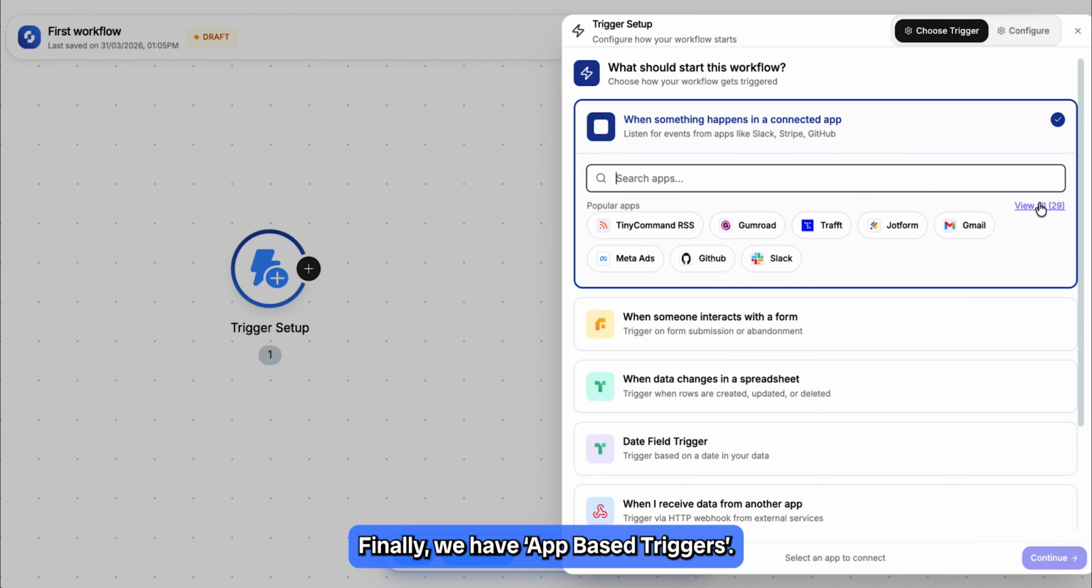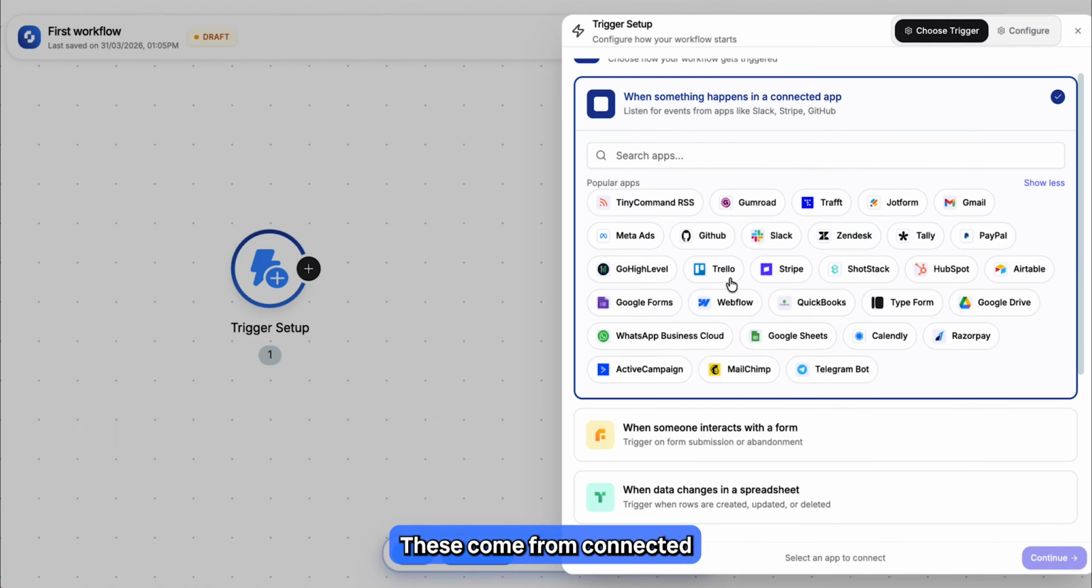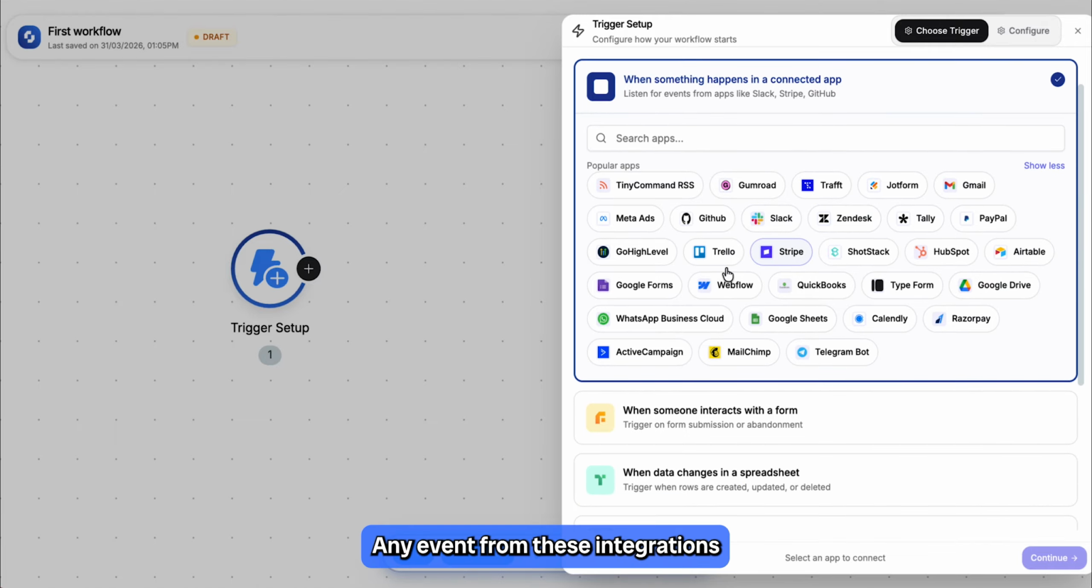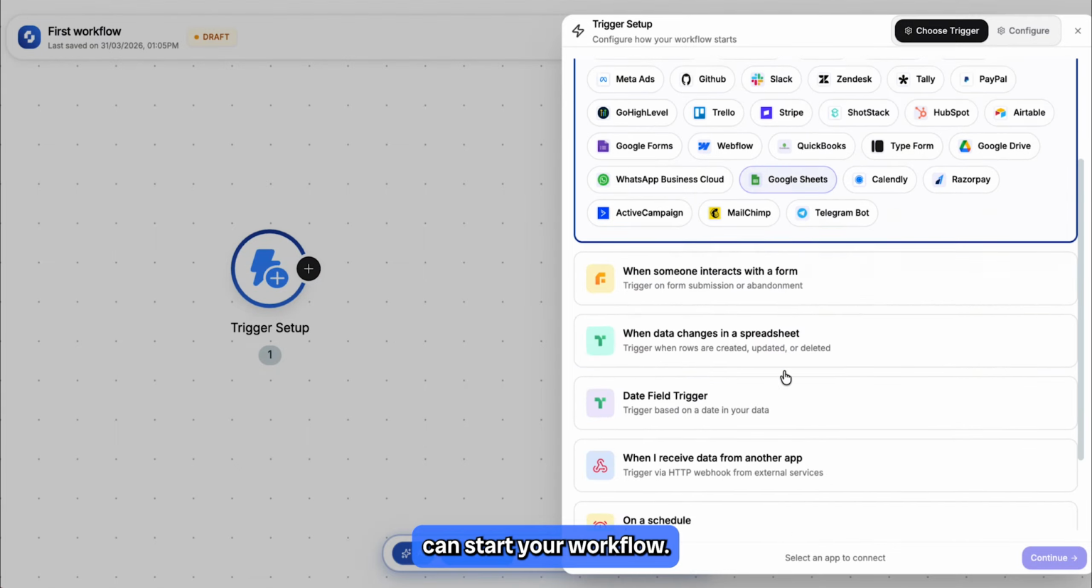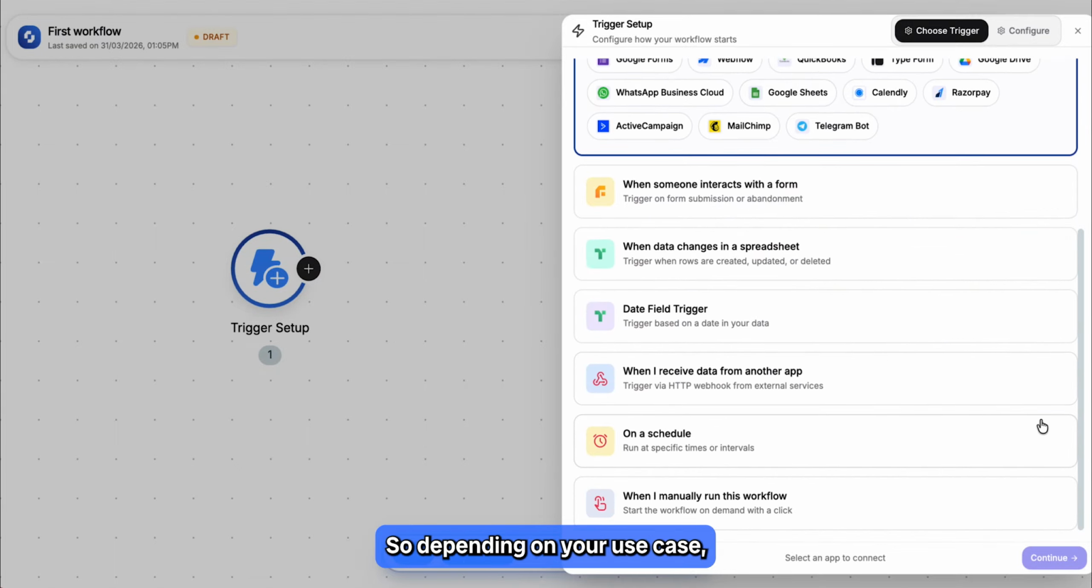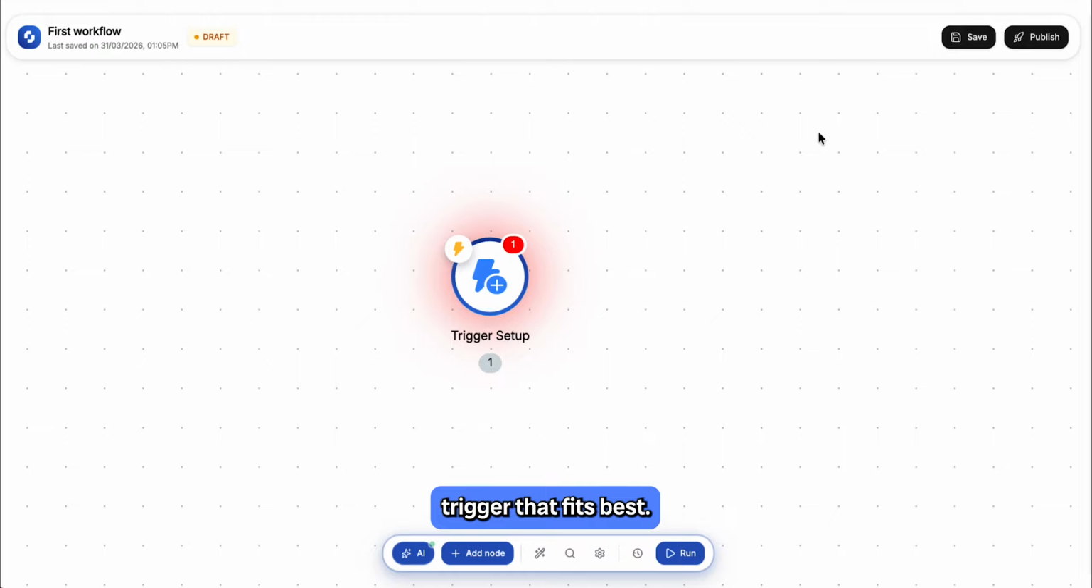Finally, we have app-based triggers. These come from connected apps like Slack, Stripe, or HubSpot. Any event from these integrations can start your workflow. So depending on your use case, you can choose the trigger that fits best.